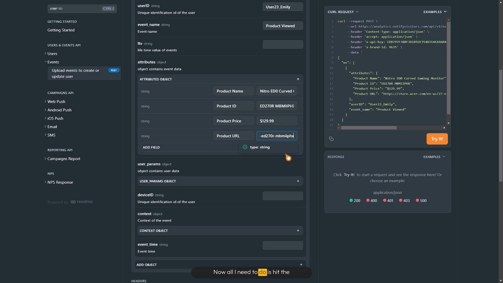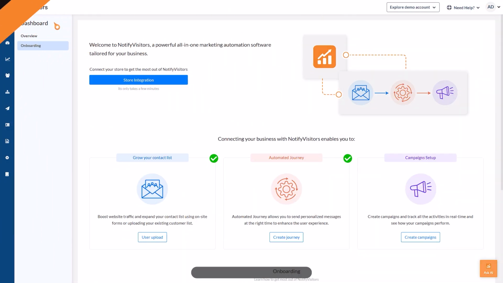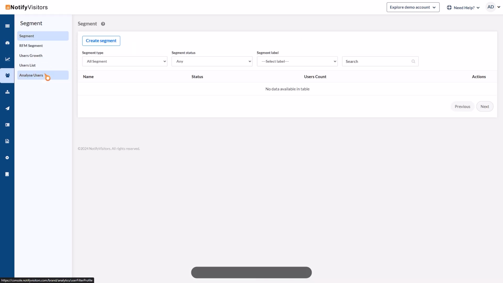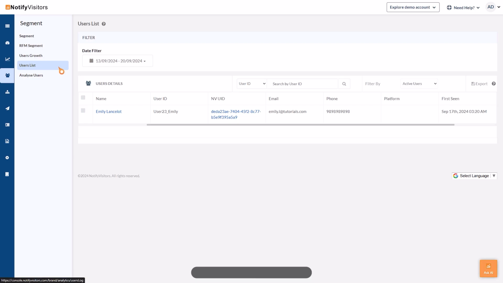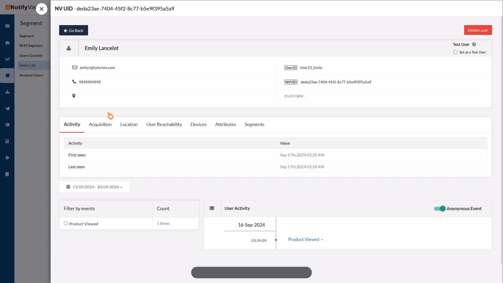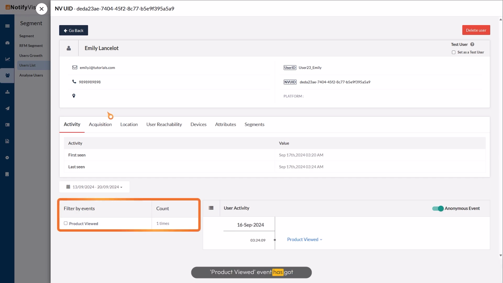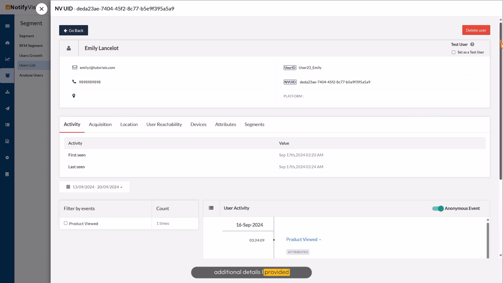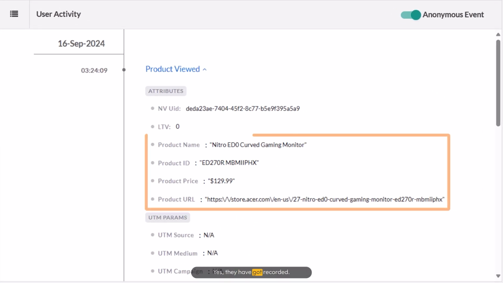Now all I need to do is hit the Try It button just like I did earlier while adding Emily as a new user. There you go. Once again, we got a successful response. So let's head back to the panel and check whether this new event got registered against Emily. Here you can see that the product viewed event has got associated with Emily Lancelot. Let's check whether the additional details I provided got recorded as well. Yes, they have got recorded.